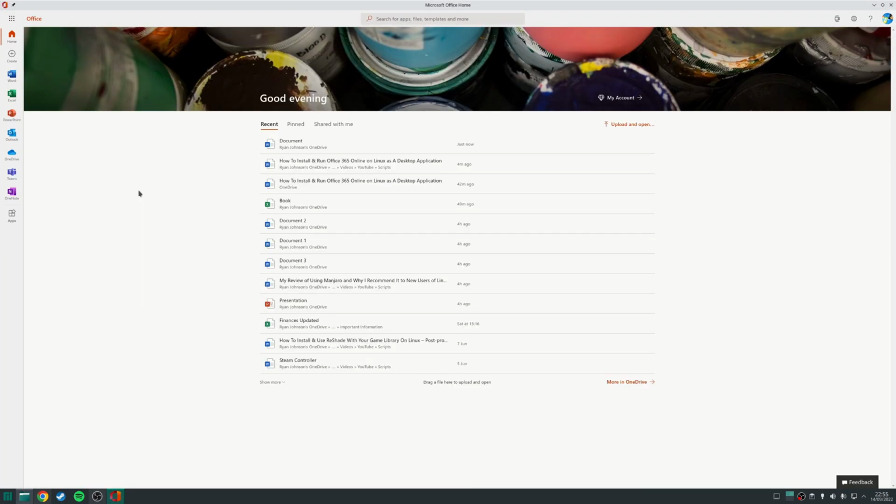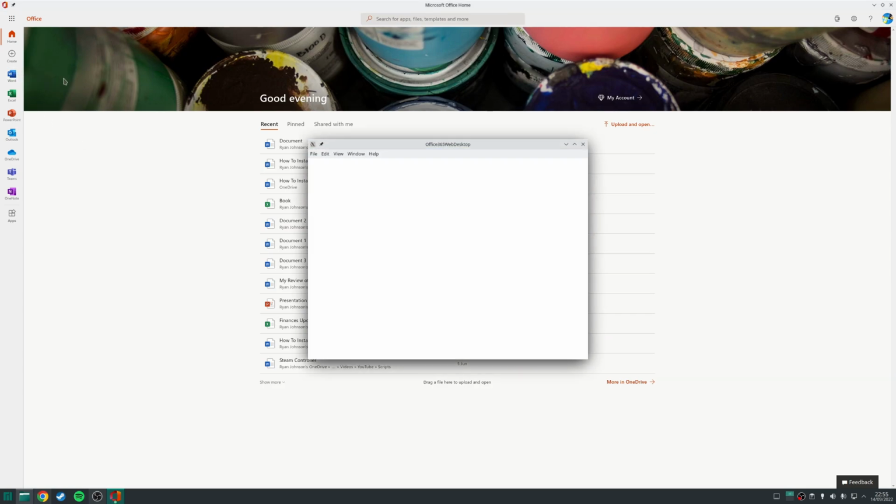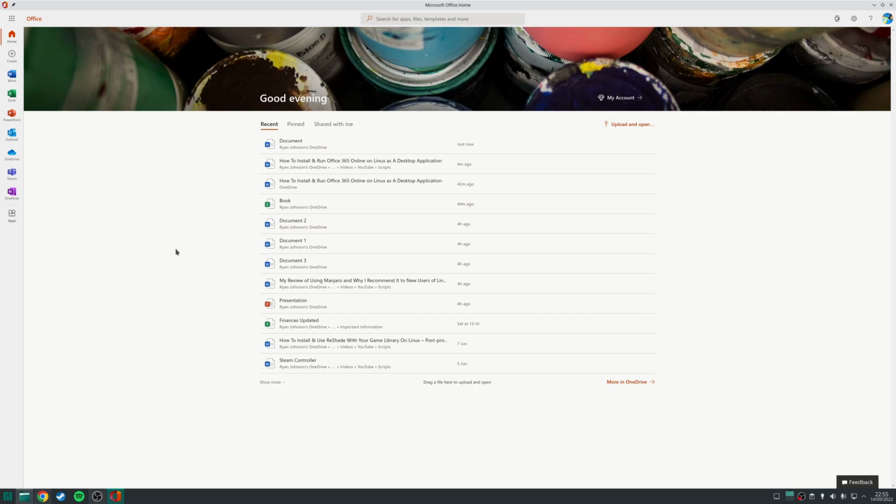In fact, the only limitation I've found is that if you, for example, open up Word online, and then you close the window, it closes the entire application. However, you can get around that by right-clicking on the icon, and then choosing the option to open up in a new tab. But aside from that, Office 365 Web Desktop is a fantastic way to make the most of your Microsoft 365 subscription on Linux.